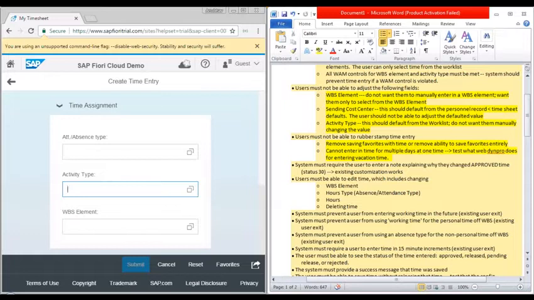I don't see the cost center in the standard Fiori app. Maybe there was a requirement. Sending cost center, they want to hard code, and activity type, they want to hard code from the work list. They do not want to manually enter it.